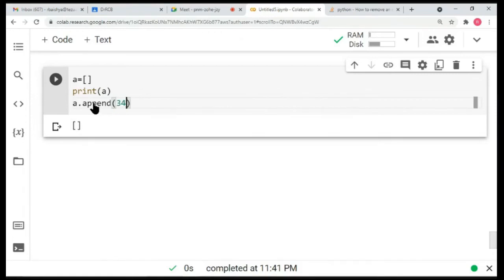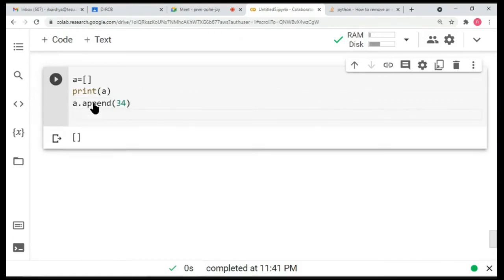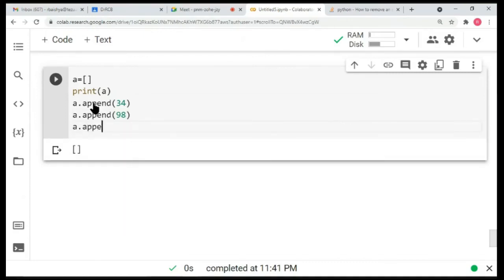So for example, 34. So this will append 34 at the end of the list. Now again, if you perform the same operation, a dot append, say 98, and then again you issue the same instruction to the list A and ask it to append, say, 32 again at the end of its list. First time when you say add 34 at the end of the list, mentally you should visualize it as if you're creating this 34 first node, 98 second node, and 32 is the third node.